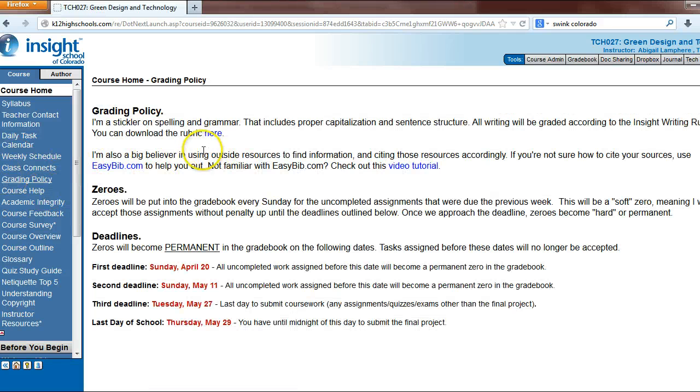This is my grading policy. I am a stickler on spelling and grammar, so on those assignments, make sure you're using proper capitalization and sentence structure. And if you're ever concerned about how writing is graded, I have a link to the rubric we use school-wide when we grade writing.